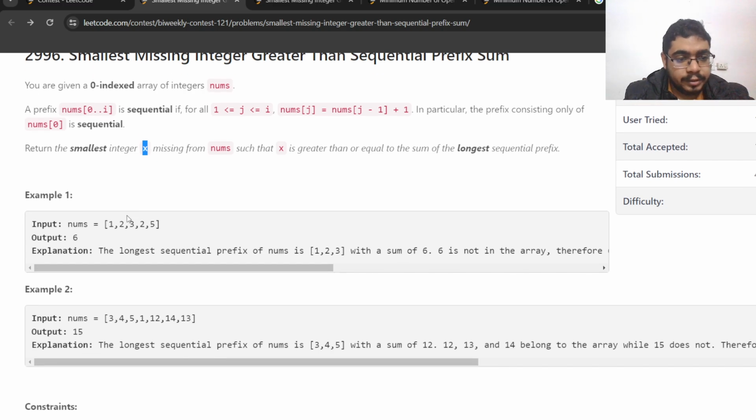So as an example here, the longest sequence is 1, 2, 3. So the sum of it is 3 plus 2, 5, plus 1, 6. So the smallest number greater than or equal to 6 which is not there in the array. 6 itself is not there in the array. So our answer is 6.